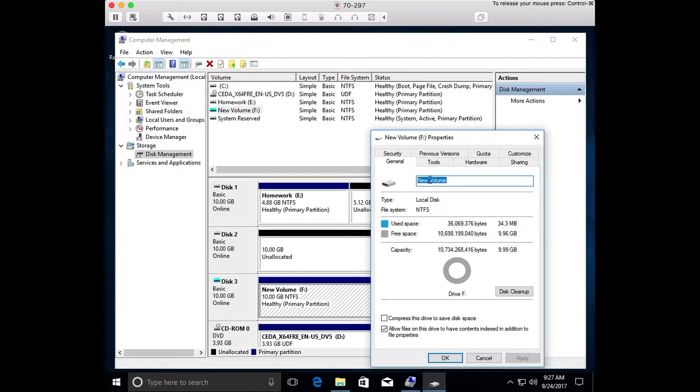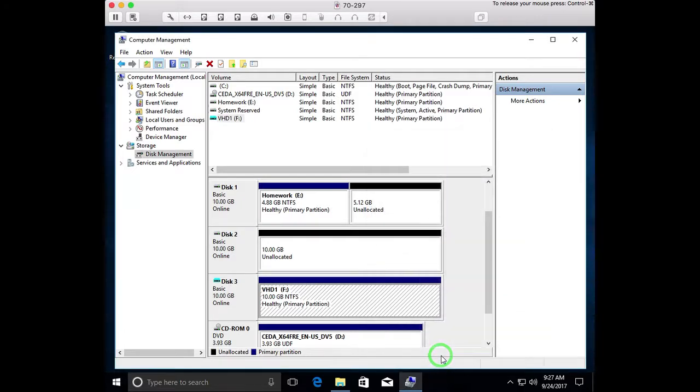I also can change, here in properties, the name. So I'm going to call this my virtual hard disk 1. So just to keep it safe. So if I actually create a second disk, I'll know what it is. So this is a virtual hard disk.